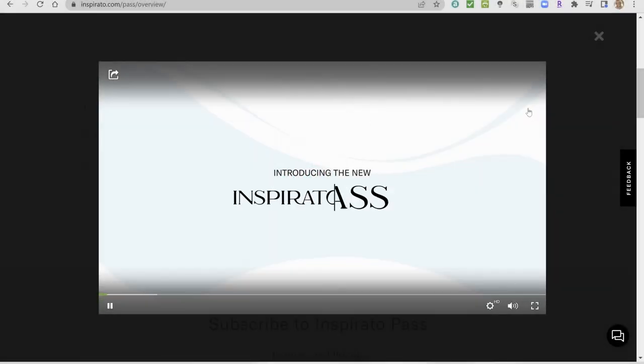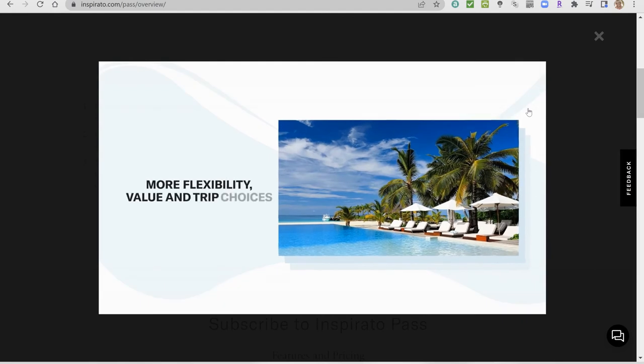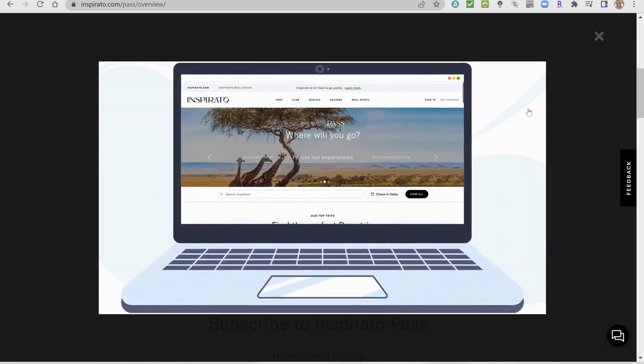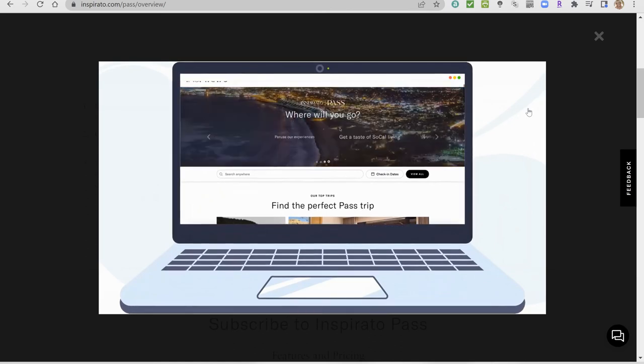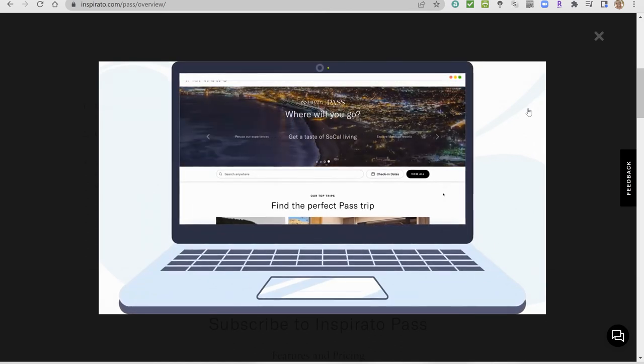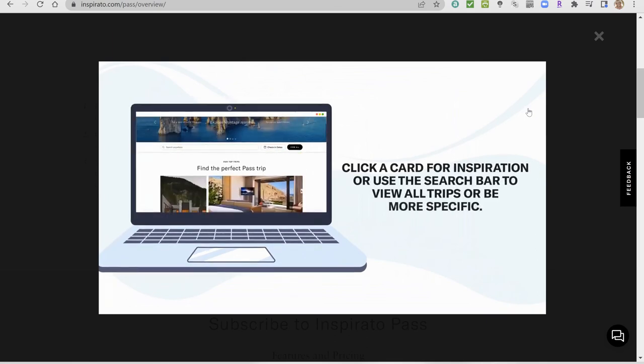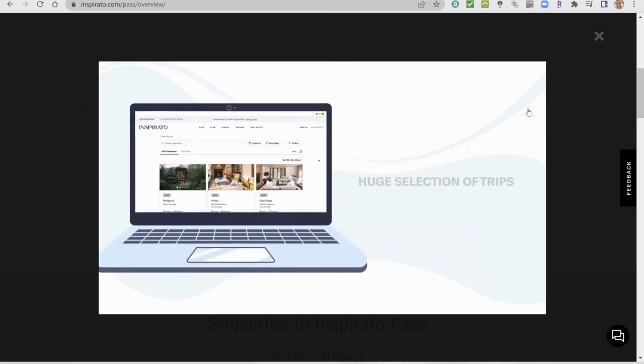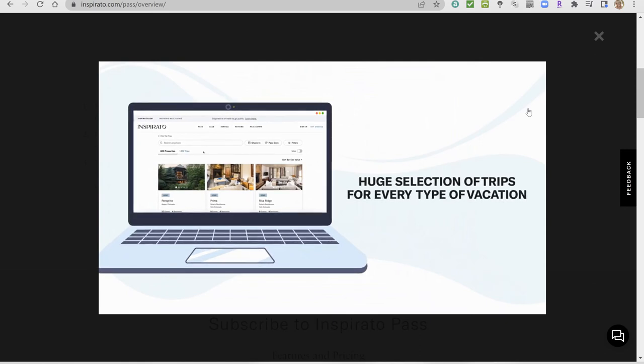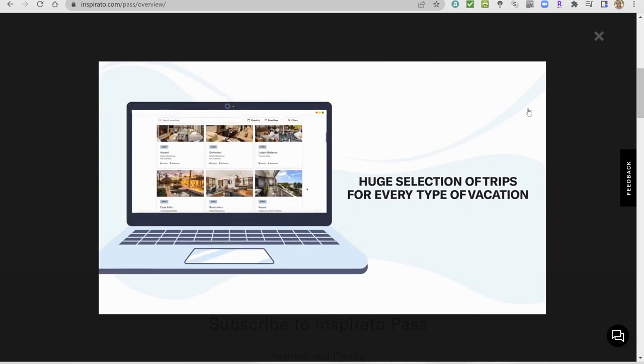Introducing the new Inspirato Pass, now with even more flexibility, value, and trip choices. Before you get started planning your first or next vacation, we want to share a few updates to our reservation process. You can choose from some of our favorite suggestions or simply use the search bar. Let's assume you're open to any destination. From the property page, you'll notice there are about 1.2 million trip options in multiple destinations.